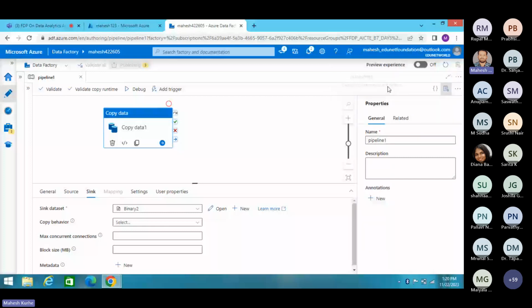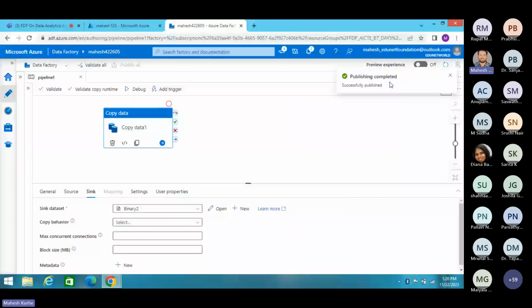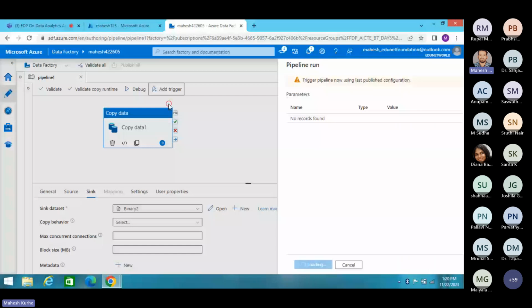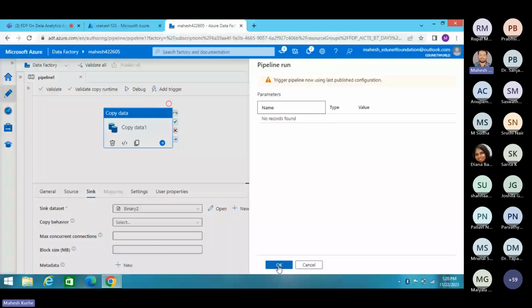After completing publishing, now you will see publishing has been completed. Now you will be triggering this process. While we are triggering now only, we will not be giving any time for triggering. So click on Add trigger, click on Trigger now, and click on the OK button.